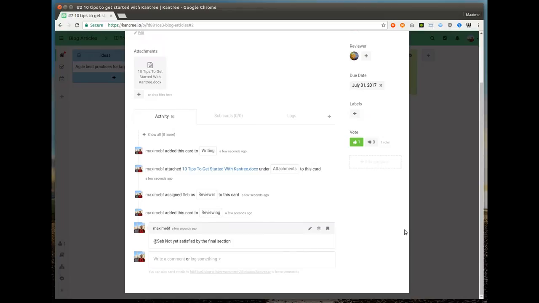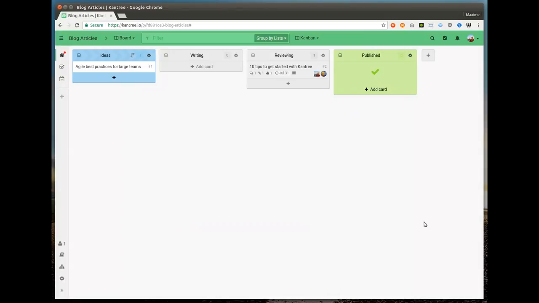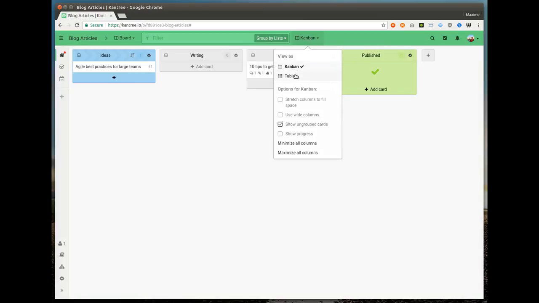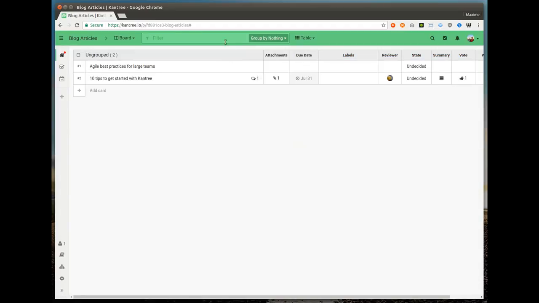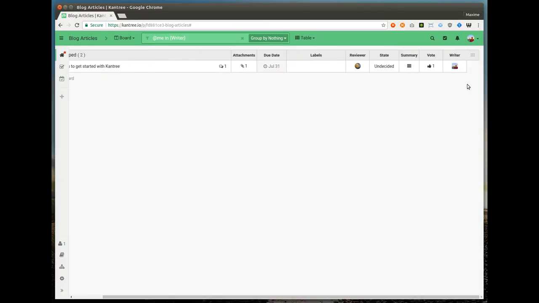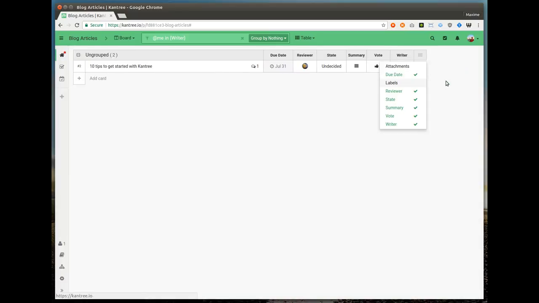Now that things are moving, I want to know which articles I should focus on. Kantree allows you to filter and view cards using different visualization modes. I'm going to switch to the table view. I'm going to group by nothing, and I'm going to filter cards where I'm assigned as the writer. I'm also going to hide some of the columns I'm not using. And now I have a nice table view with only the cards I'm assigned to as the writer. I can also edit fields directly from this view.